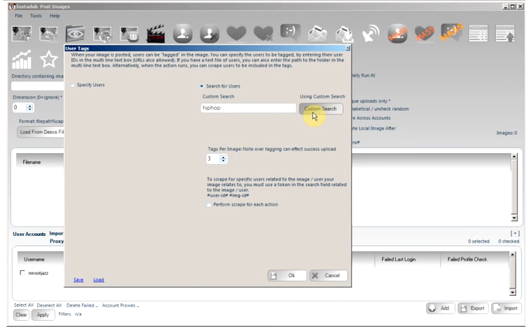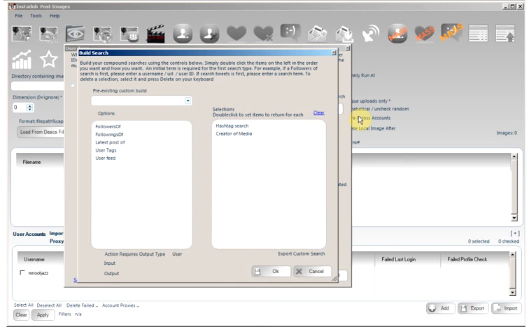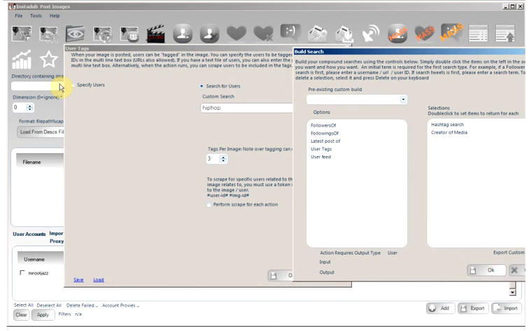You would specify a custom search. More information on custom searches will be in the custom search tutorial, but basically you just specify how to find users. So here, if I'm going to be uploading hip-hop related images for my hip-hop related account, I'm going to pass into the search hip-hop and then I'm going to do a hashtag search, get the creator of the media. Just basically get the users who've posted an image recently with the tag hip-hop. Chances are they're going to be interested in my images related to hip-hop.